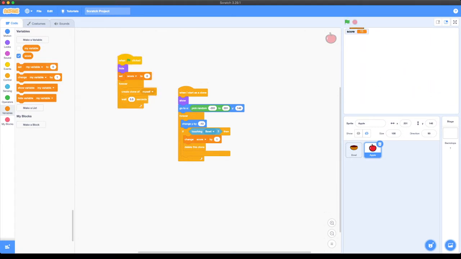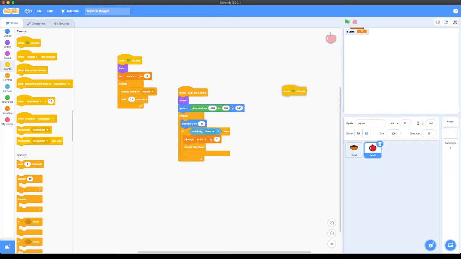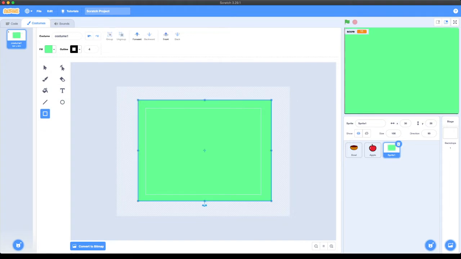Then we're gonna pick one more when green flag clicked. Then we're gonna make a forever loop, and we're gonna paint one sprite. We're gonna make a new one with no edges, no lines across the green thing.